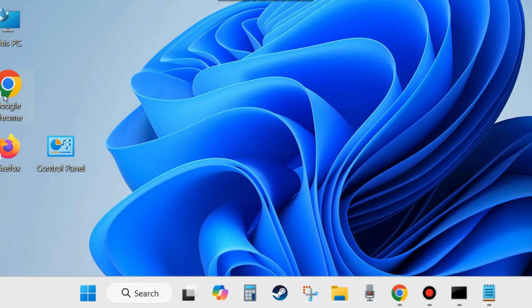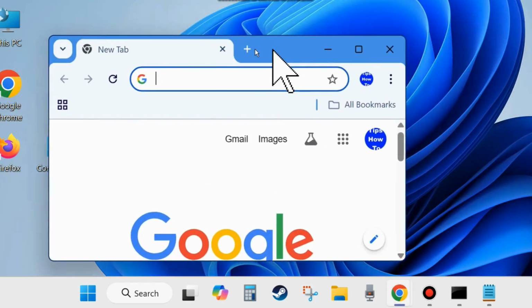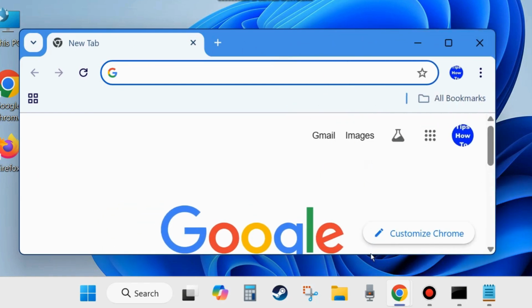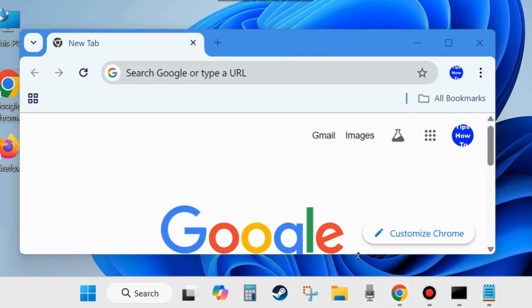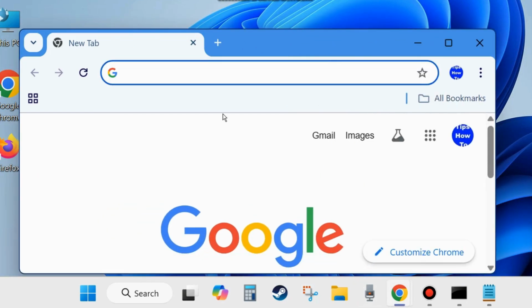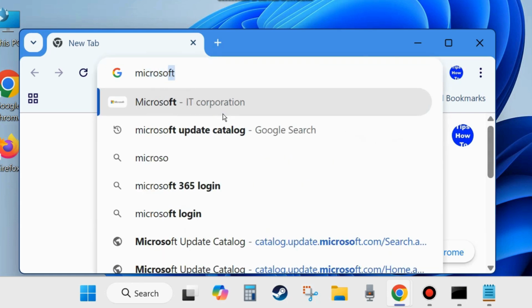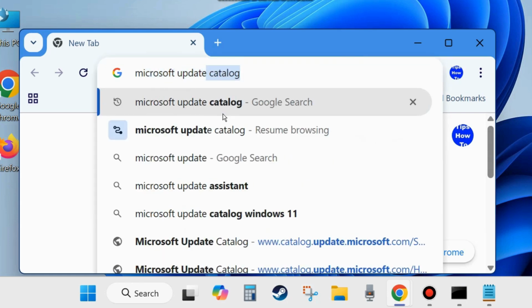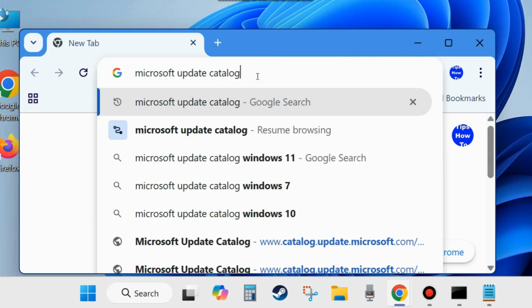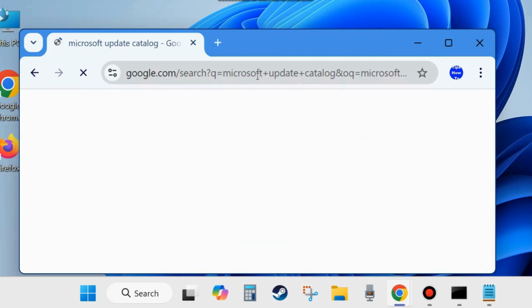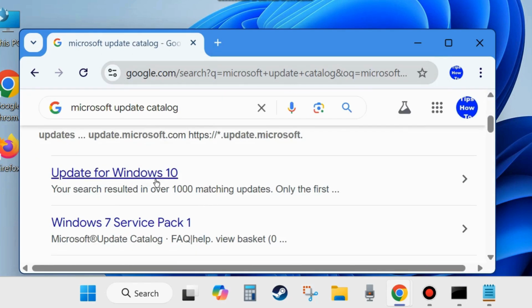If not, manually download and install Windows latest update. To do so, open your Chrome browser, and here in search field type Microsoft Update Catalog. In Google search field, type Microsoft Update Catalog and press enter, and choose first appeared result, Microsoft Update Catalog. Open it.